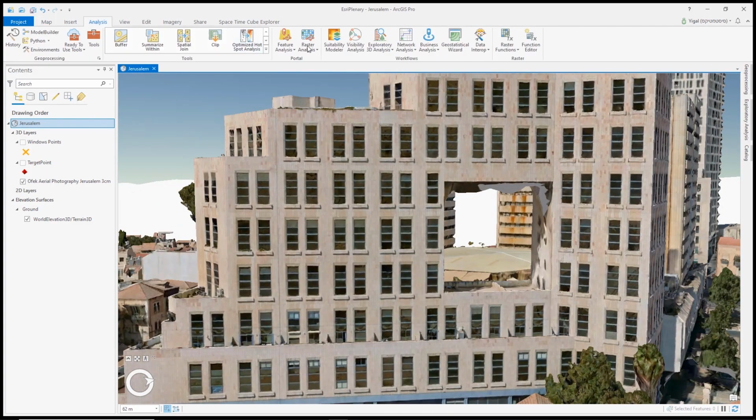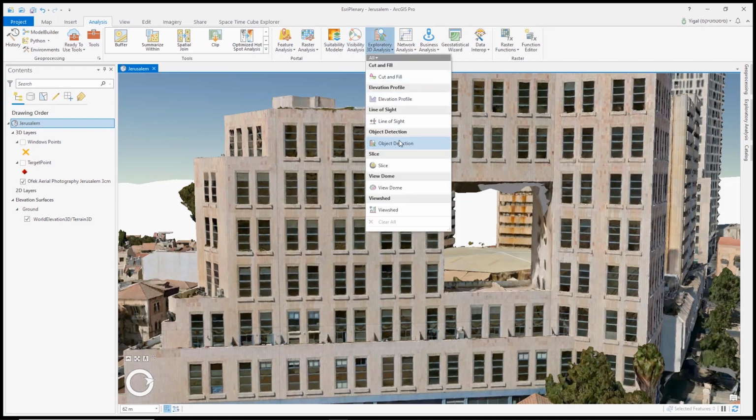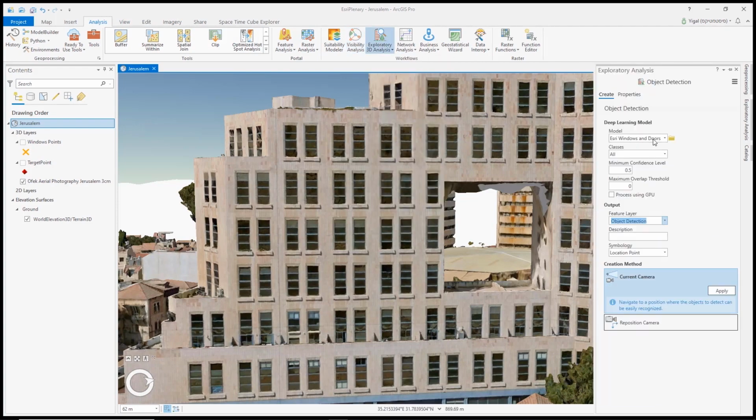I'm going to enable the object detection tool, which we can find in the 3D exploratory analysis tool. And here we can see the model, Esri windows and doors, which I have downloaded in advance. Next, we will specify the type of asset we're interested in. I'll choose windows, and then we can specify additional parameters like confidence level.